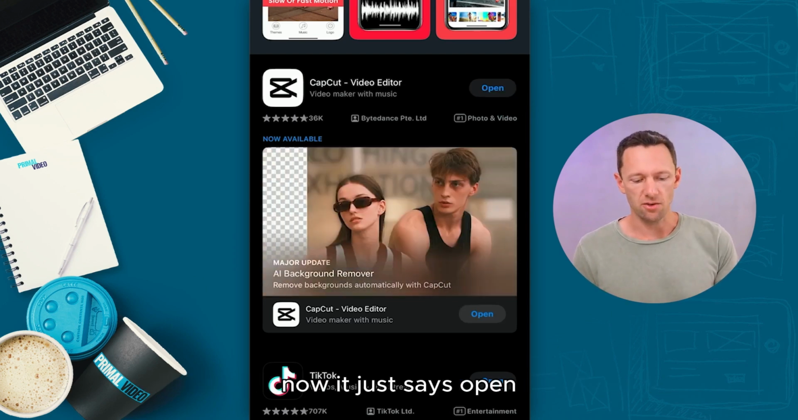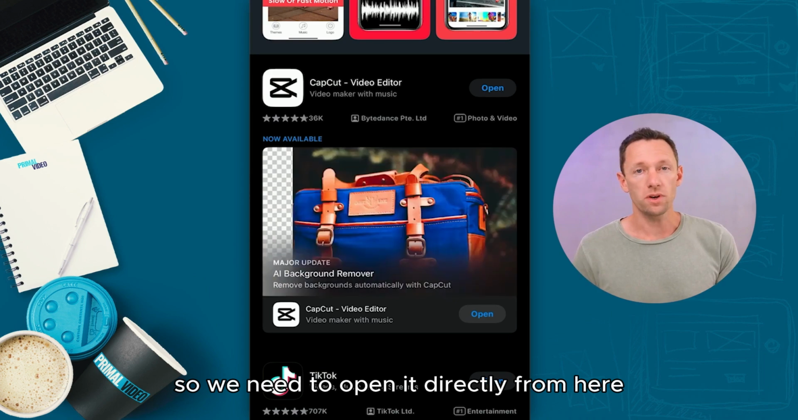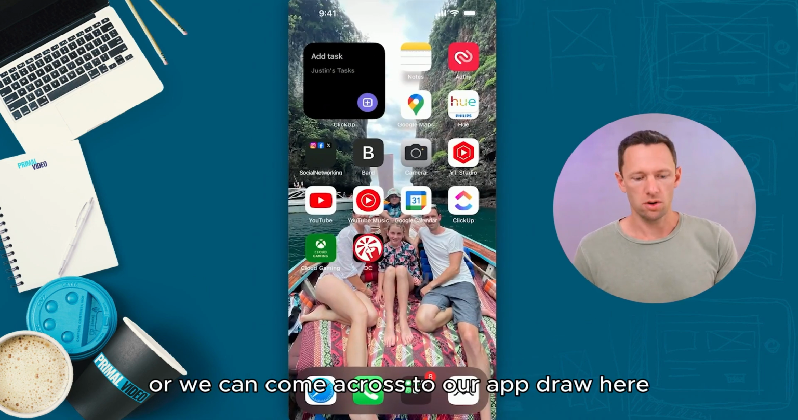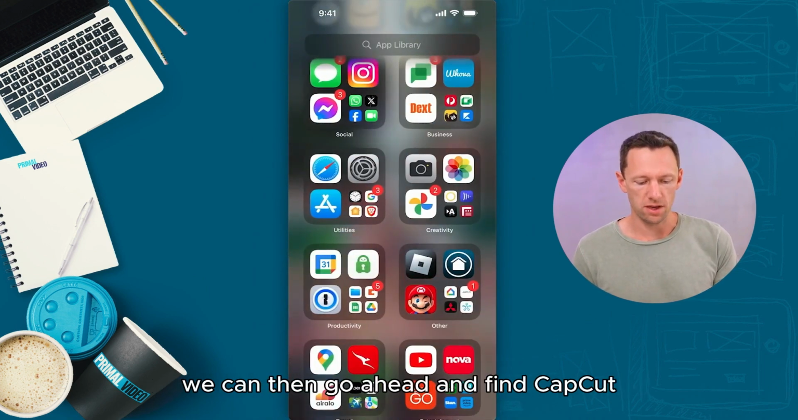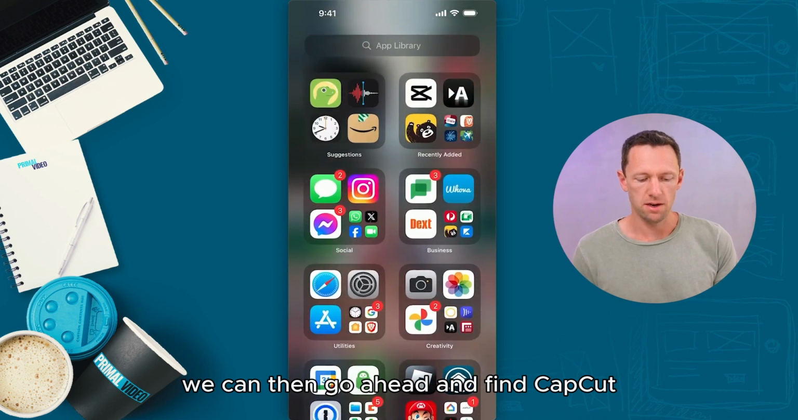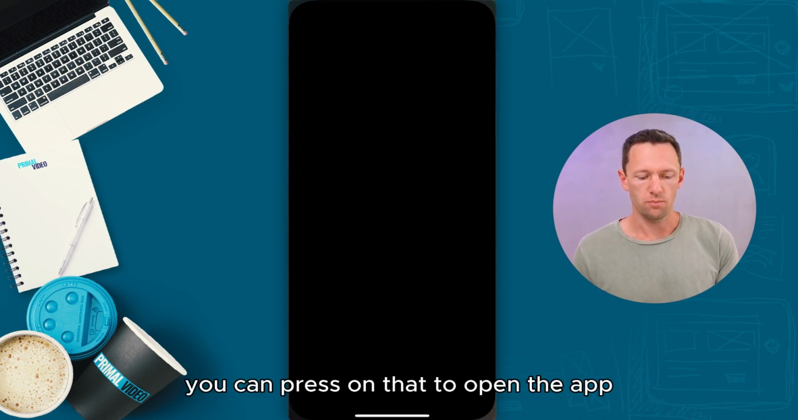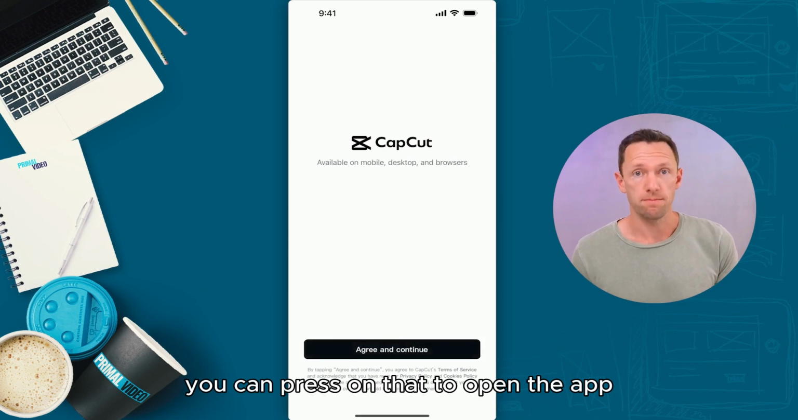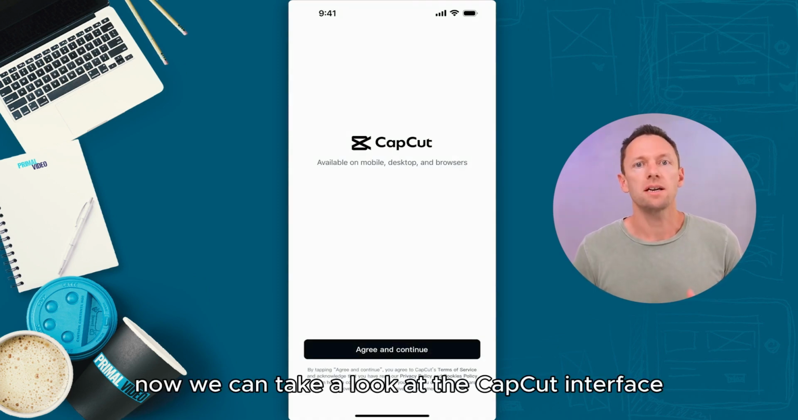So we can see that's done now. It just says open. So we can either open it directly from here, or we can come across to our app drawer here. We can then go ahead and find Capcut. There it is up the top here. We can press on that to open the app. Now we're going to take a look at the Capcut interface.